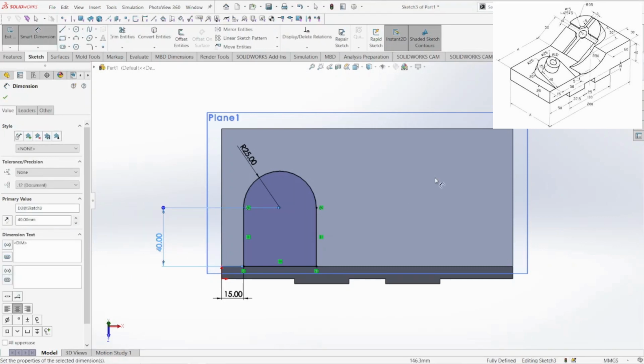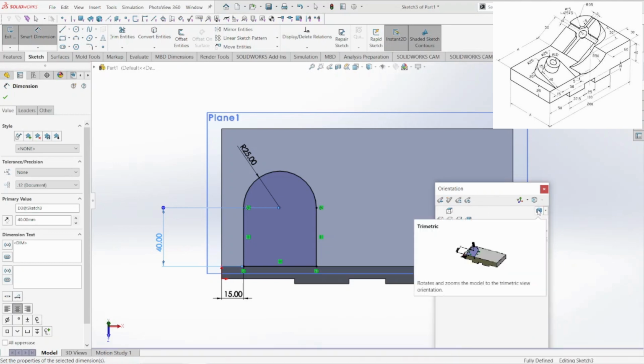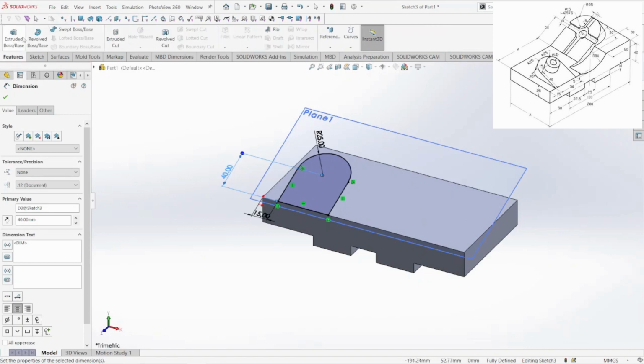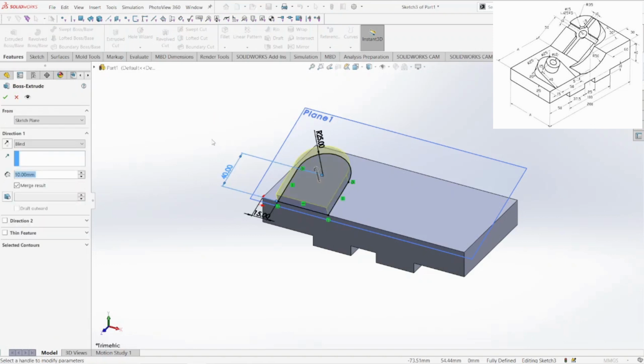Okay, finish, and then I will make the view isometric, and we can extrude that contour until it reaches the surface here. So I will use up to surface and then pick this surface, so it will be extruded until this upper surface here.